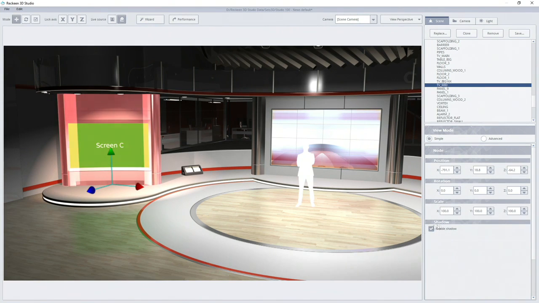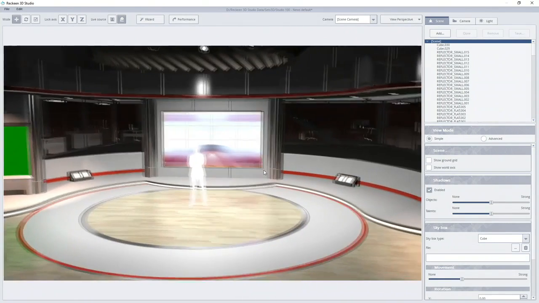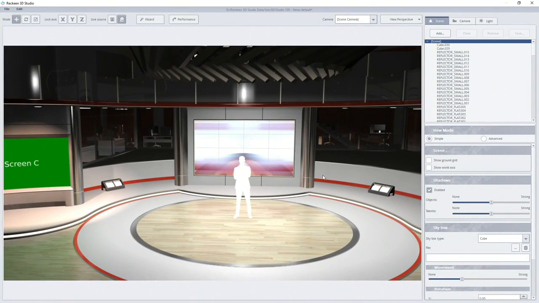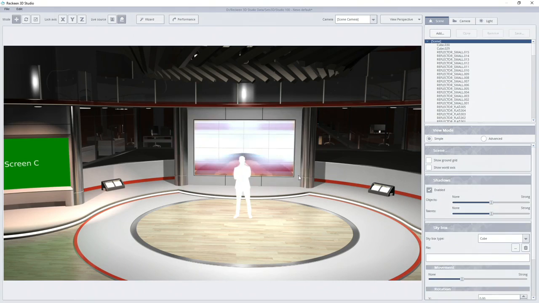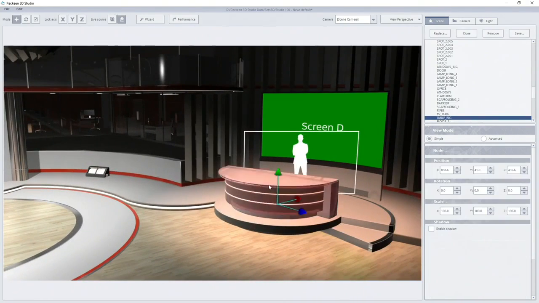There is a second wall in the foreground of the studio. Select the object. Proceed likewise enabling the shadow. And the same for the desk on the right. Check Enable Shadow.